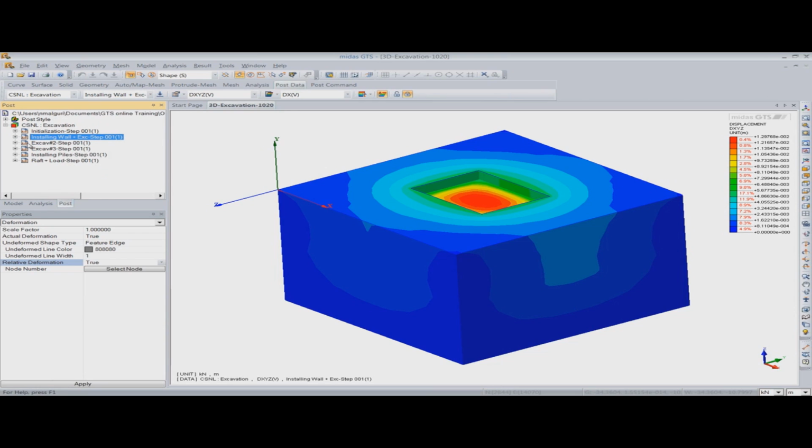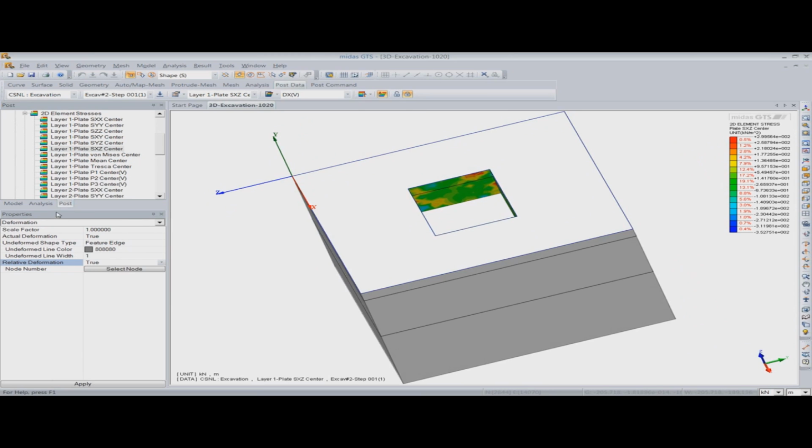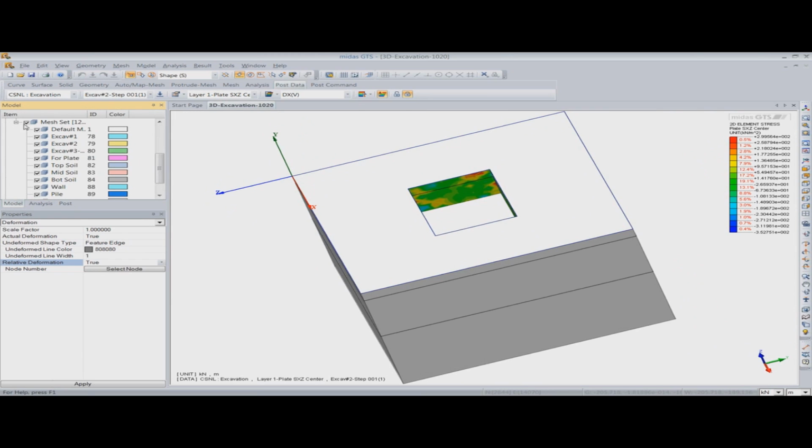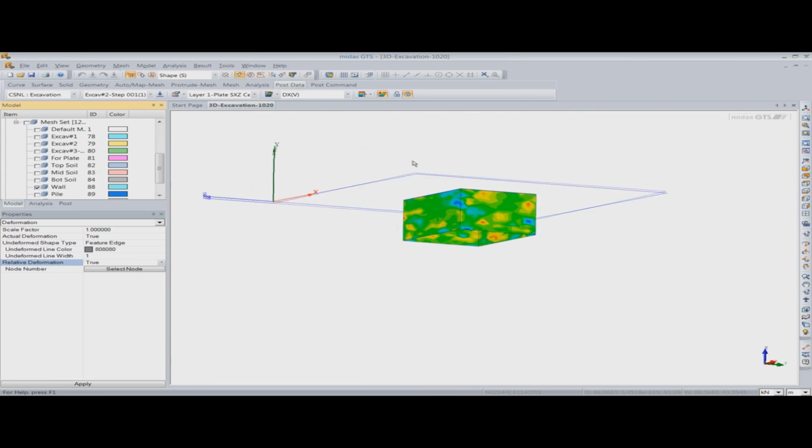If you want to see the results in the wall, then you can go to the 2D element stresses, and this is how the stresses appear in the wall. Now I just want to see the wall, so for that I will just activate the mesh set for the wall, and this is how the stresses appear in the wall.